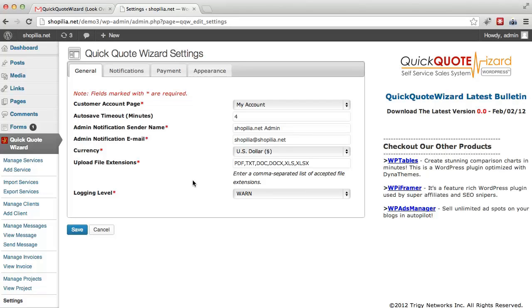First we have Customer Account Page, which is the page you configured during installation. If you choose to create a new page, then you'll see the standard My Account setting there, and you can change this at any moment. Now we have Auto Save Timeout in minutes. This configures the number of minutes to wait before auto saving your services. You can set it to 0 in case you want to disable auto saving for all services.